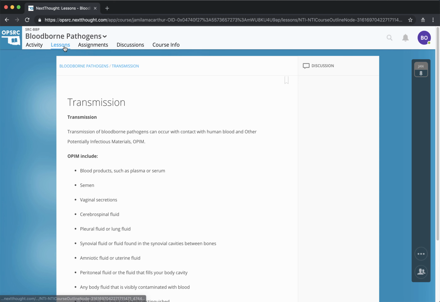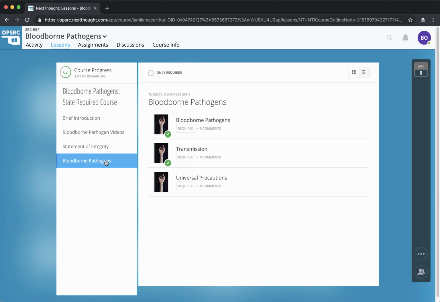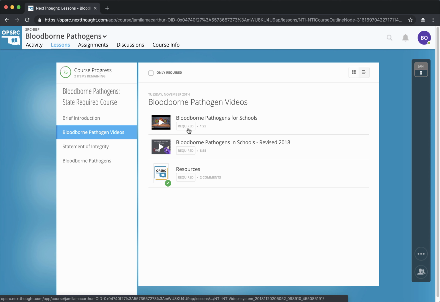And then you'll notice if I go back to lessons on bloodborne pathogens, it's marked as complete when I looked at that and scrolled through it. It's the same with universal precautions. I look at it, scroll through it, I go back. It's going to show me that it's complete, and it's updating my course progress. You'll notice I'm not complete yet, though, because I haven't watched those videos. I have to watch the videos, and those are marked required. So in order to complete this course, I've got to finish these right here.